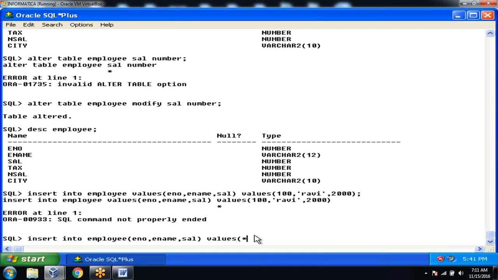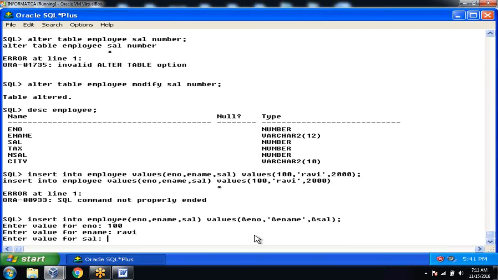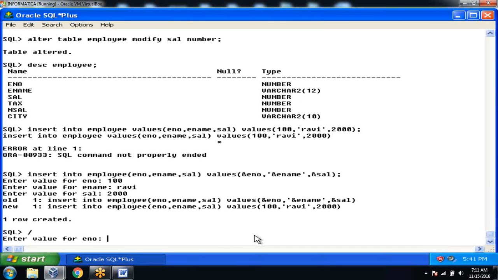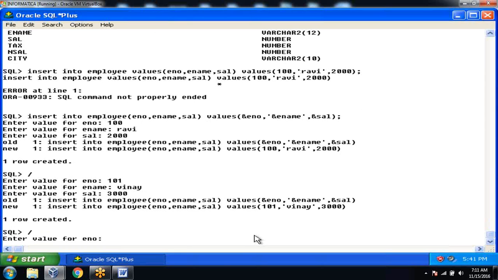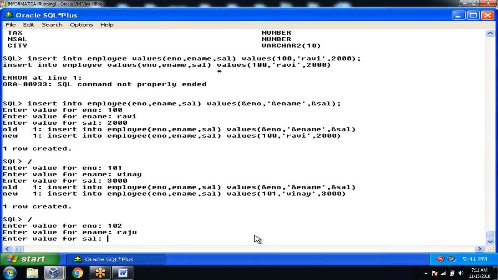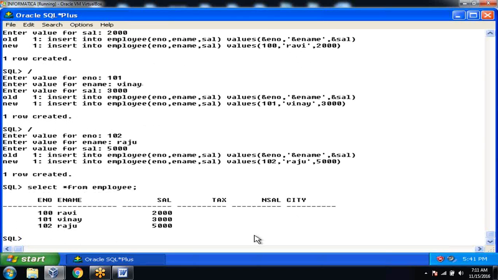Or you can go for macro also. Select star from employee. So this is my table data.